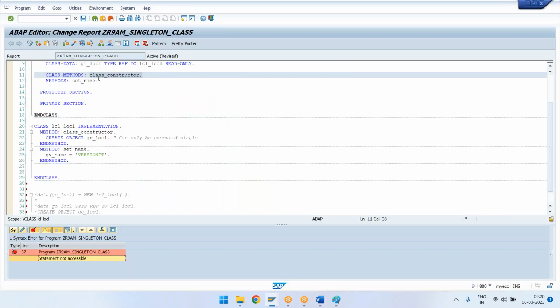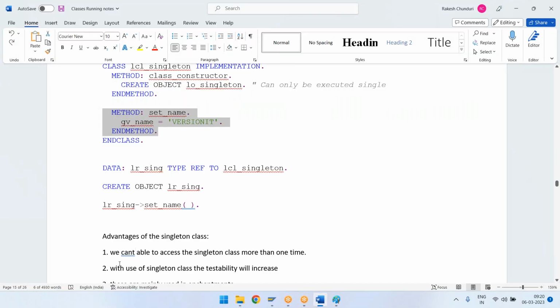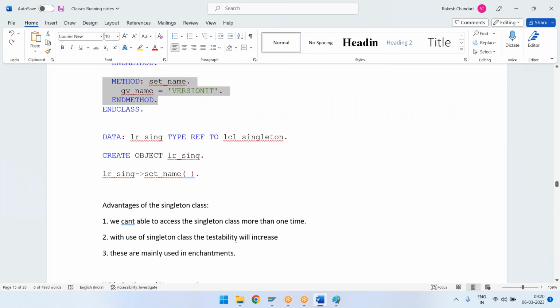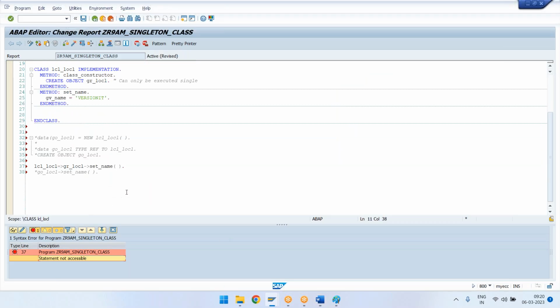As we are going to create this object inside your class, can we call this object more than one time? No, we can't create this more than one time. With the use of a singleton class, the testability will increase, and the performance will also increase. Majorly, this is where we are going to use a singleton class.